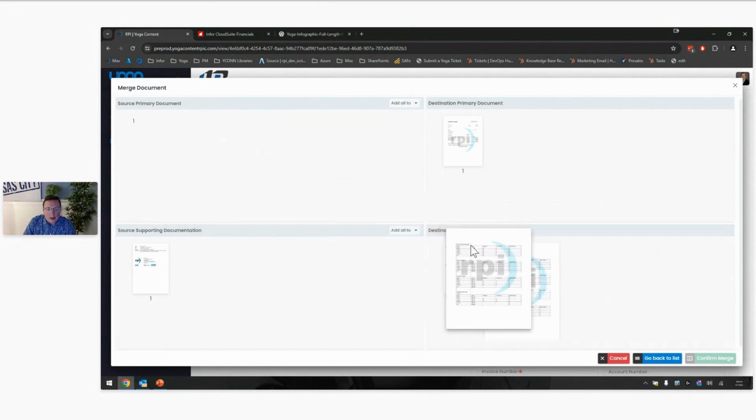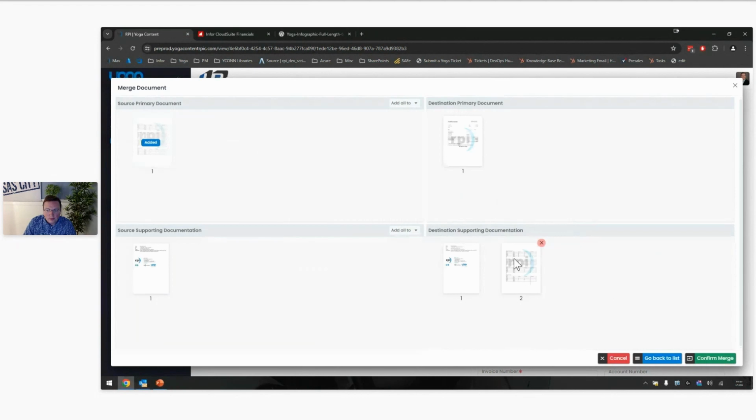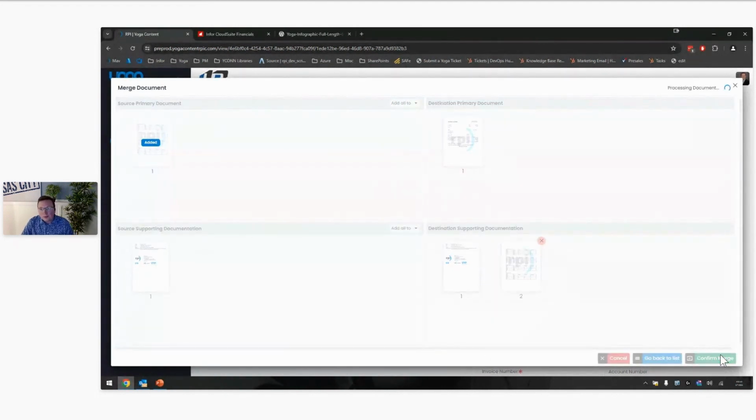Now I'm going to drag it over to the supporting documentation. I could drag over this supporting documentation as well, but because it's the same record, I'm just going to discard this page and get rid of it. The other way is, if you have multiple pages, you can come up here to add all to, and I can click add all to supporting documentation. That way, if you have 10 or 15 pages, you're not going through and dragging each one of those records over. I'll click confirm merge.